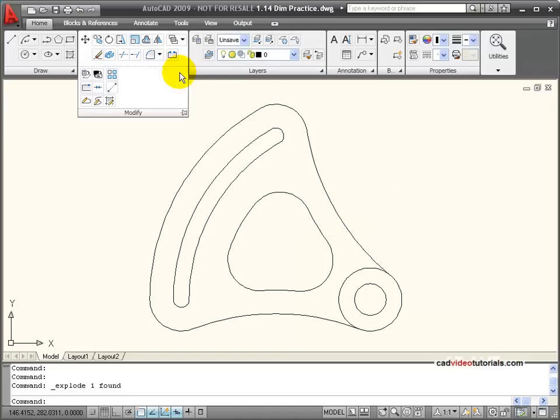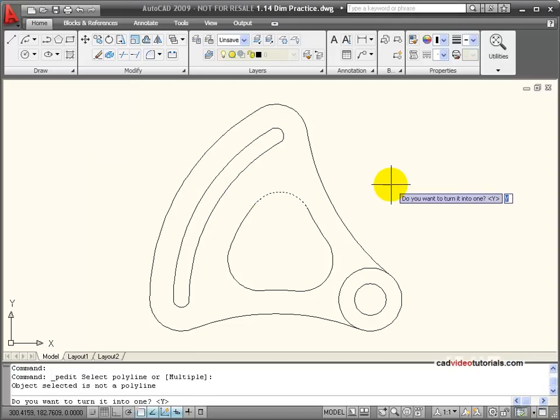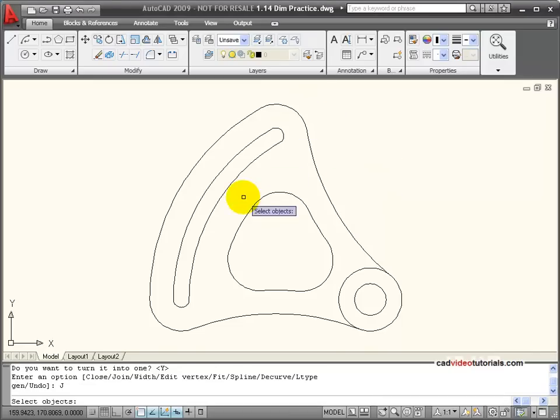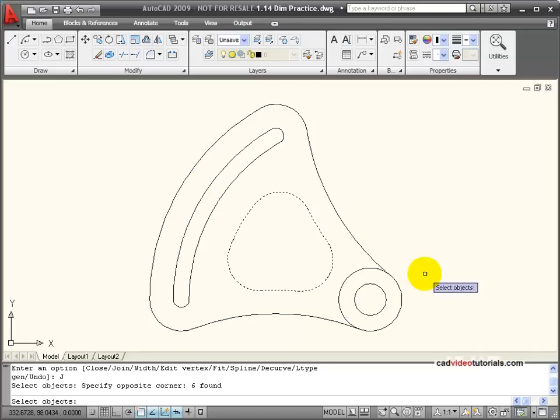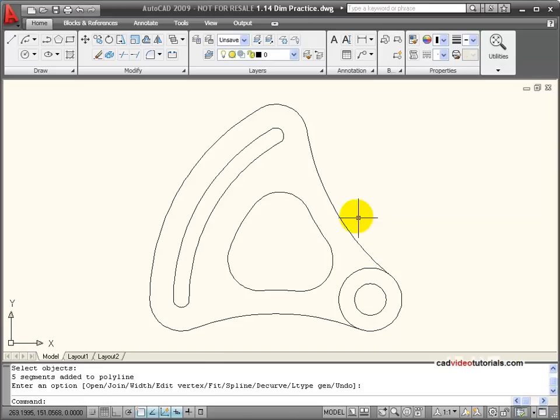I'm going to use my PEDIT command. Click on one of these and say that I want to join and make into a polyline all of these objects. I'm going to use a window to choose these objects and hit enter. And then I'm done. I'll do the same thing for the slot.